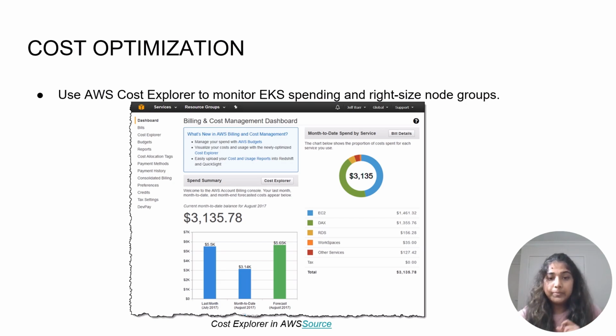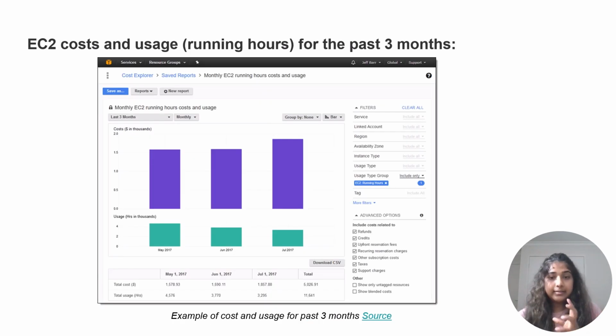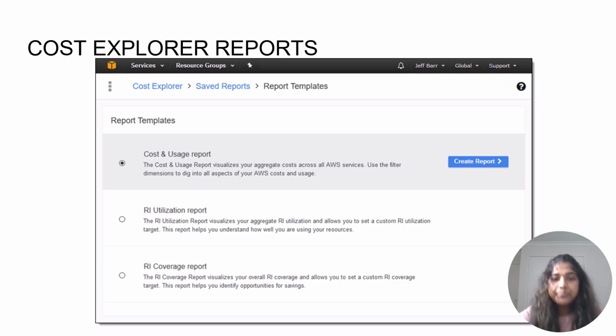When it comes to cost optimization, AWS has the Cost Explorer feature you can use, and you can monitor all the EKS spending with the right node groups. This is an example I inserted to monitor cost and usage for the past 3 months. And you can also export all the reports afterwards using Cost Explorer.